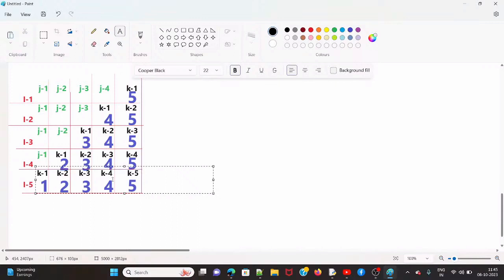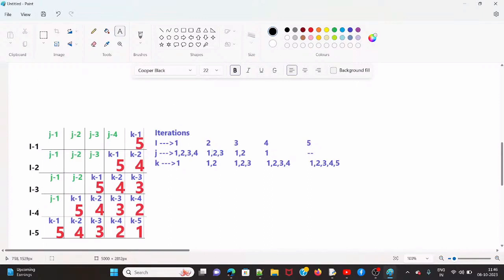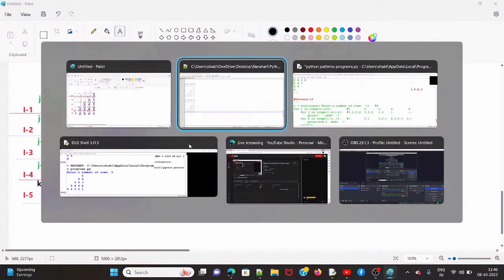So this is the pattern now, right? It's a pattern. So the same one, guys, what iterations are there, the previous one, no? The same: when I value 1, j 4 times, k 1 time; when I value 2, j 3 times, k 2 times; when I value 3, j 2 times, k 3 times; when I value 4, j 1 time, k 4 times; when I value 5, no j, only k.